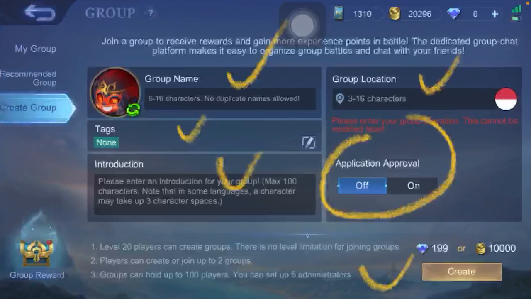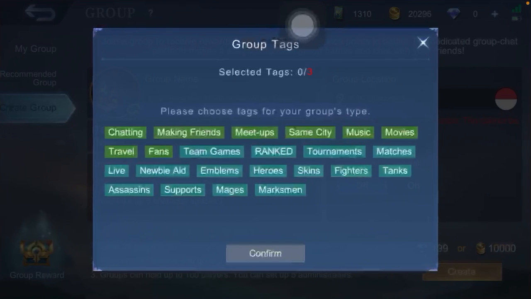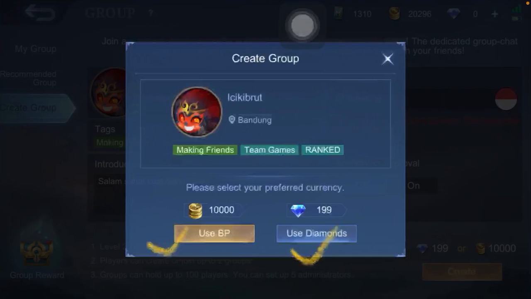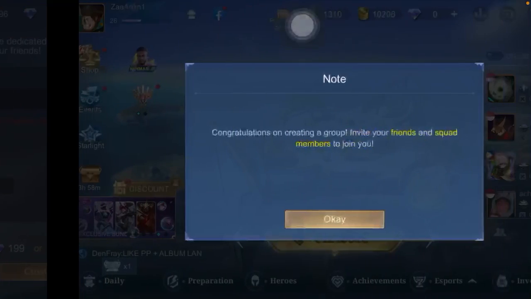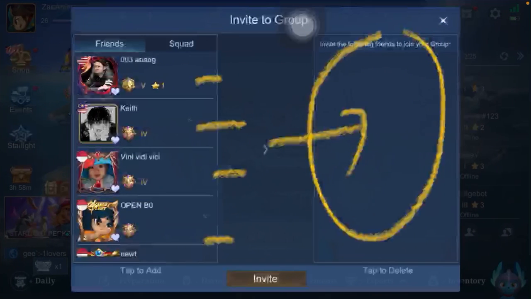So just click create, and then for the group tags you can select 3 tags and then click confirm and select your preferred currency, battle points or diamonds. So for example, I'm using battle points, and then click OK, and you can invite your friends to the group.